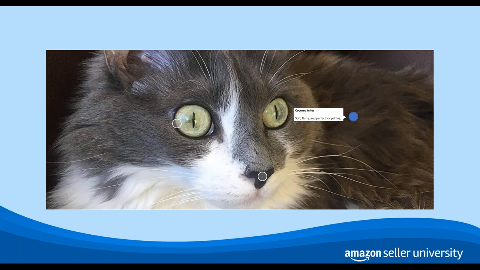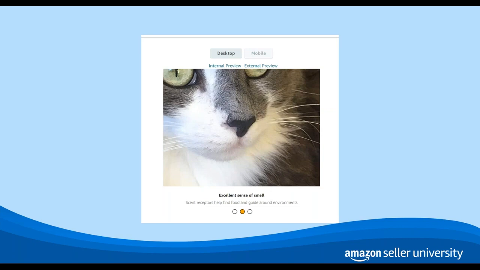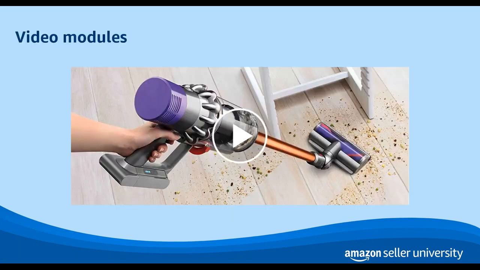And this is what your shoppers would see with the hotspot module on a desktop image. So they would hover over each hotspot and they would get the additional product detail. And this is the experience on mobile. It's a little bit different, but optimized for mobile.